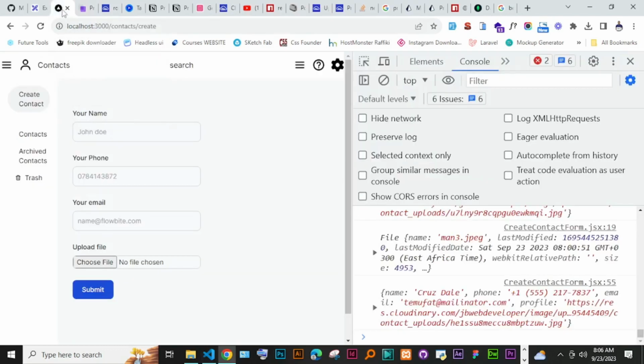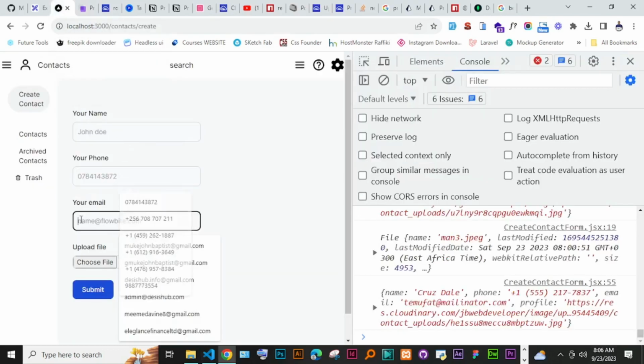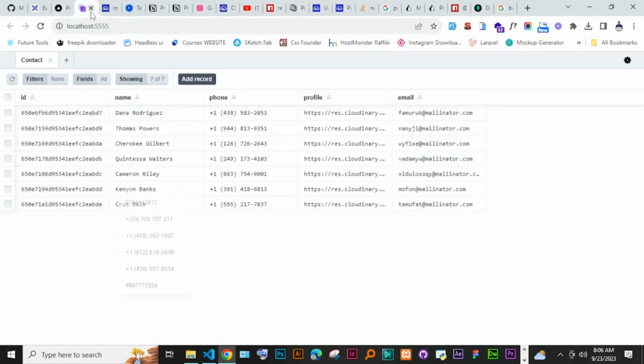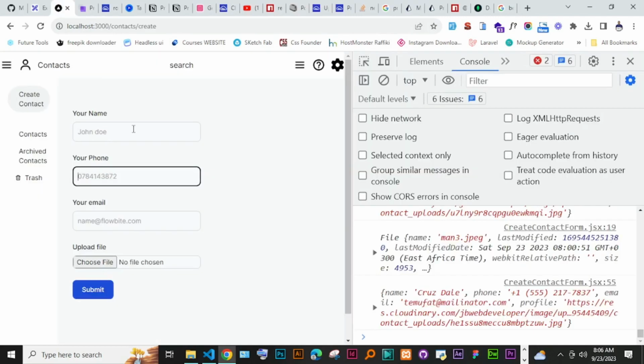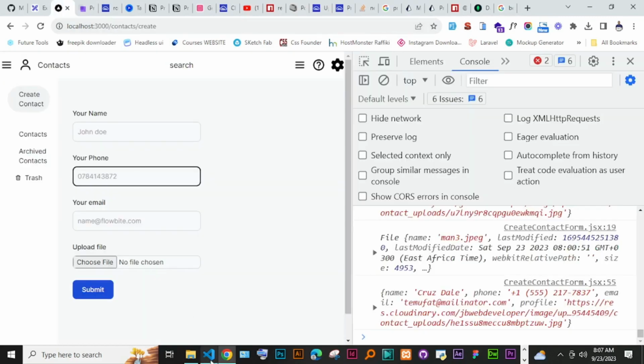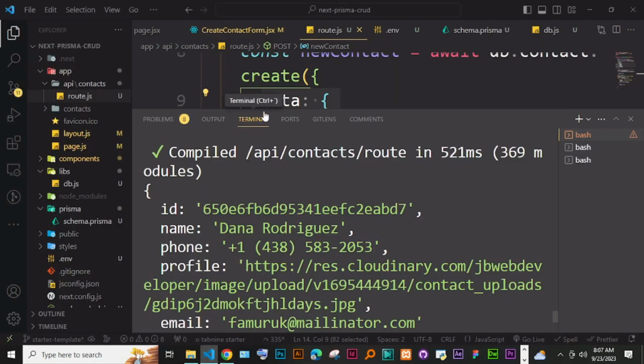So just go to this form and create as many as you can. I've created about six. So I created the ones we can use. Just go ahead and create so many contacts so that we can work with them in the database. Having done that, let's go back to the API.